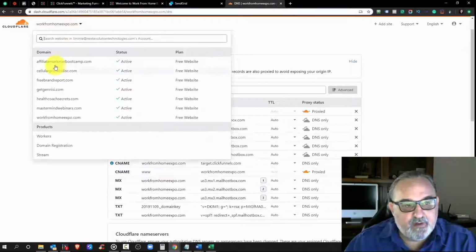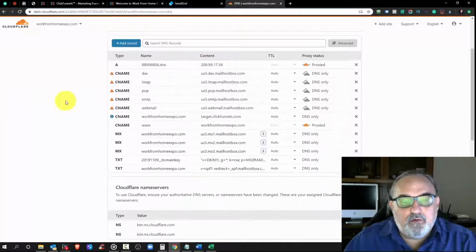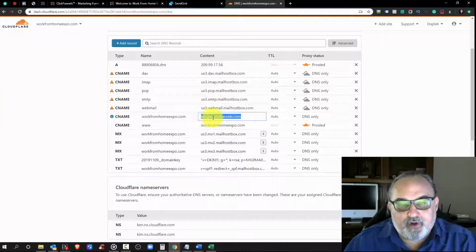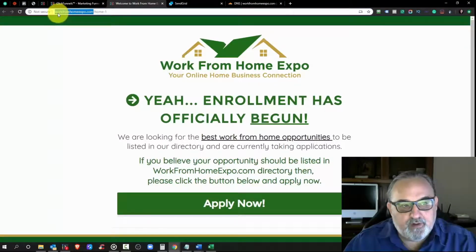You can see I have a few domains in here, and all of these are funnels. This one I just deleted, but all of these are funnels within ClickFunnels, okay? This right here is the domain name, and then this is what you have to point it to, target.clickfunnels.com, to get it into their funnel system, to the funnel that I then assign to the domain. And then this is www, going to the same thing, workfromhomeexpo.com, so that when people go there, it's going to default to workfromhomeexpo.com. I don't need the www.